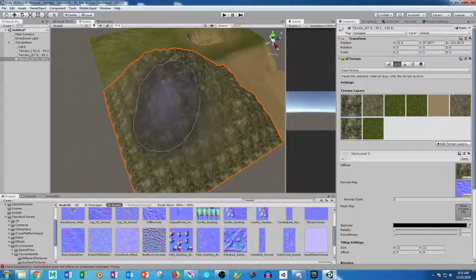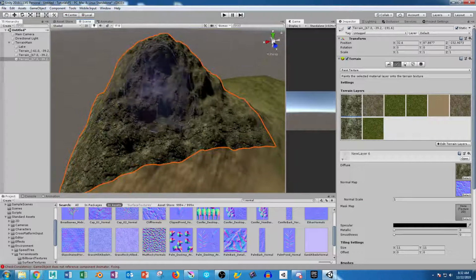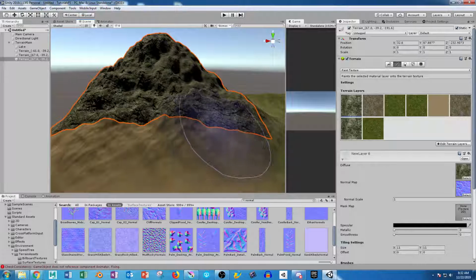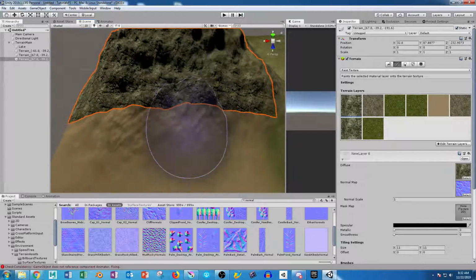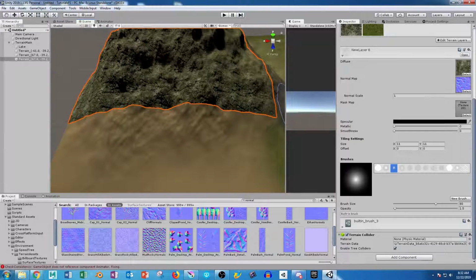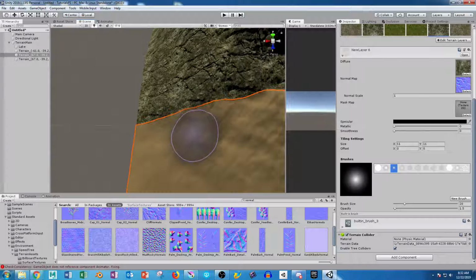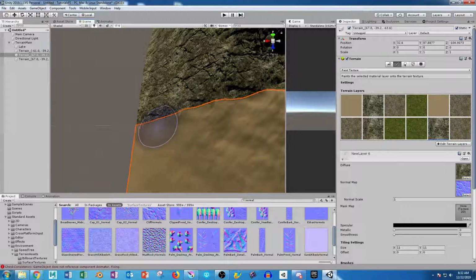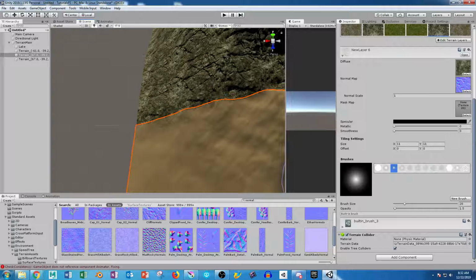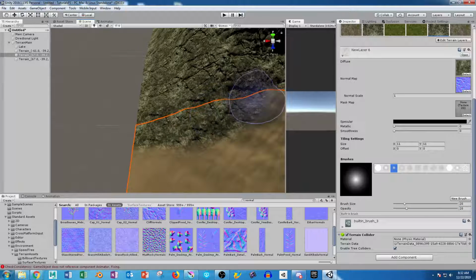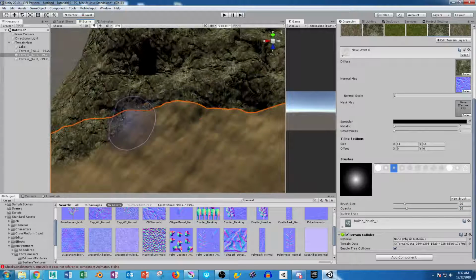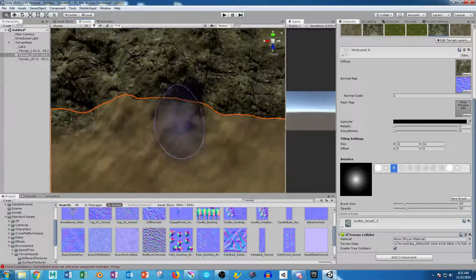I'm going to bring some of the cliff normals out just a little bit more. Probably right here as well. Okay, so now we're at the part where we need to transition this into sand. So what I'm going to do is change my brush size to 20. I'm actually going to zoom in a little bit. Okay, there we go. So now I need to change the opacity to about 20. I'm just going to quickly paint in right here.